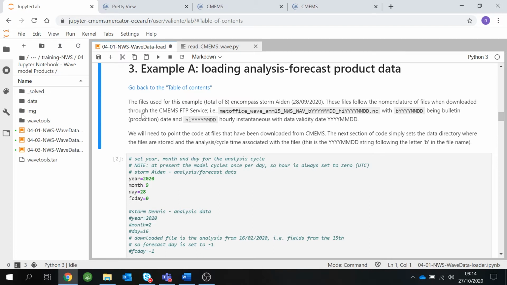These files follow the nomenclature of files when downloaded through the CMEMS FTP, as I've mentioned briefly in the beginning, which follows this name convention, where the last part of the name is going to be the bulletin production date. And this is going to refer to the fact that it's hourly and the validity date of that hourly data. So we will need to point the code at files that have been downloaded from CMEMS, obviously.